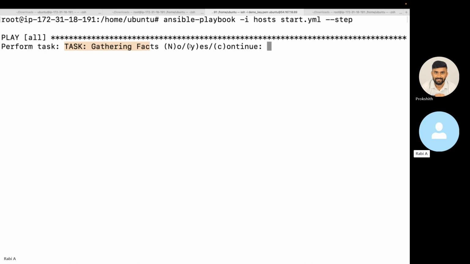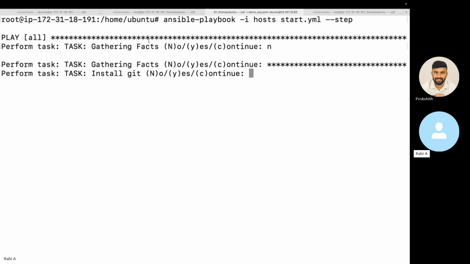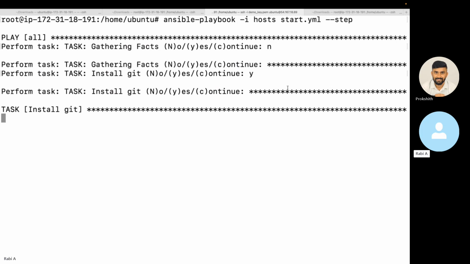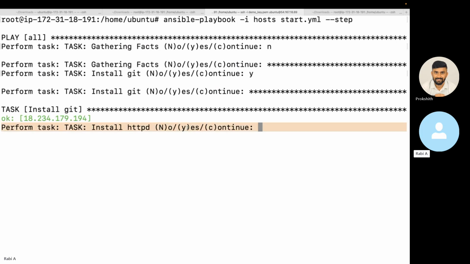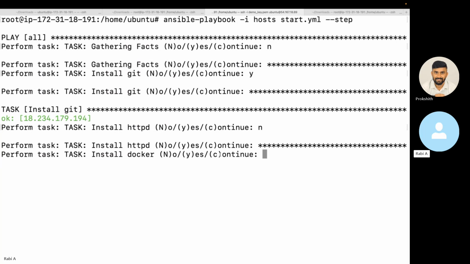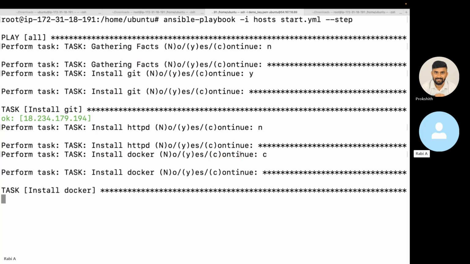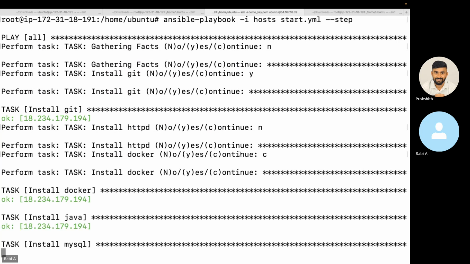If I say N, which is no, Ansible will not execute it. You can see it has ignored it. And then the next task, install Docker. Do you want to execute? If I say yes, it will run that particular task. Then again, it will pause and ask, do you want to continue? Like this, you will have control on each of the tasks, whether you want to execute or not. And then you have continue, which is go ahead and execute all the tasks. Don't ask me anymore.